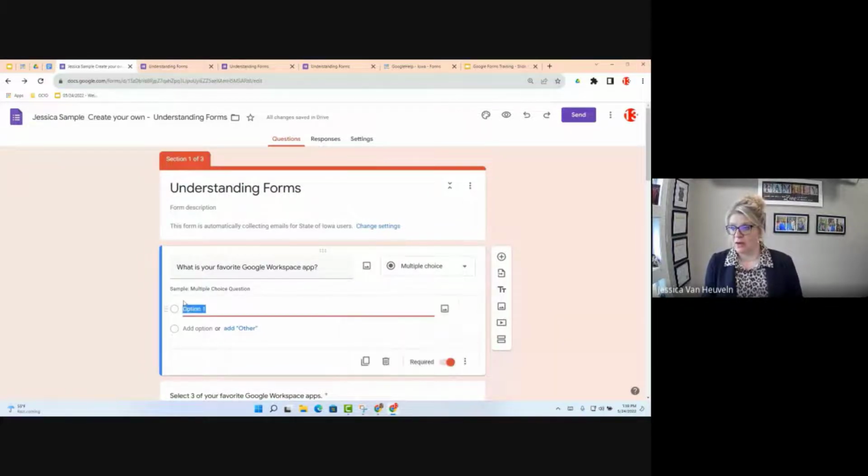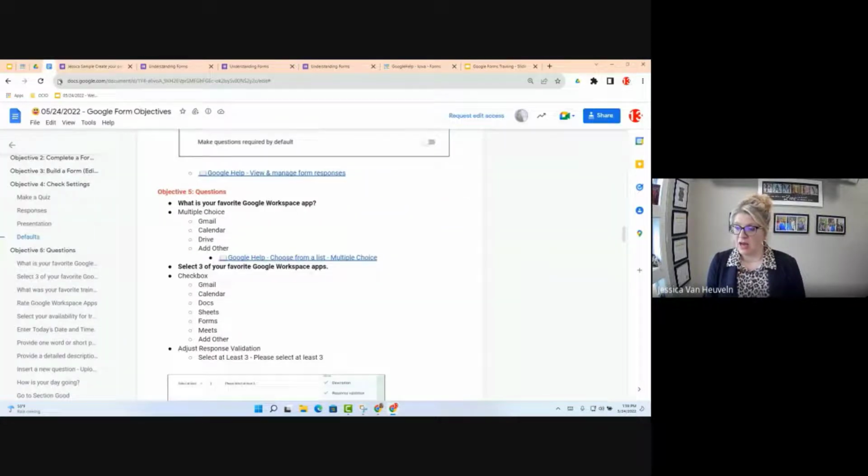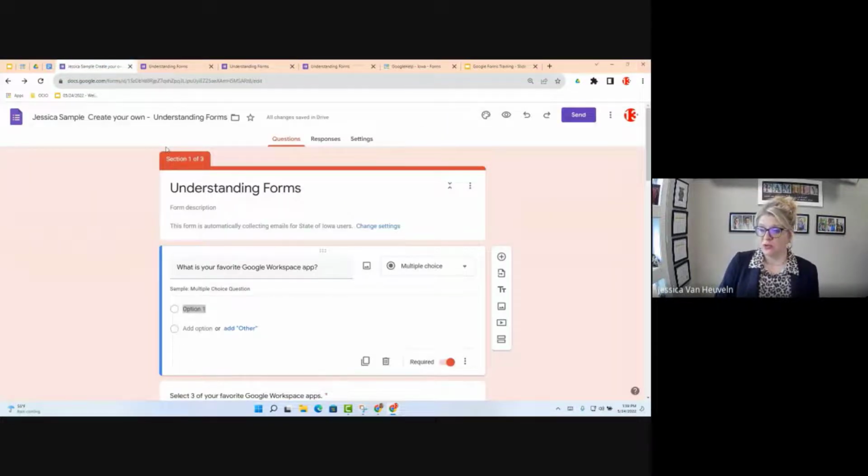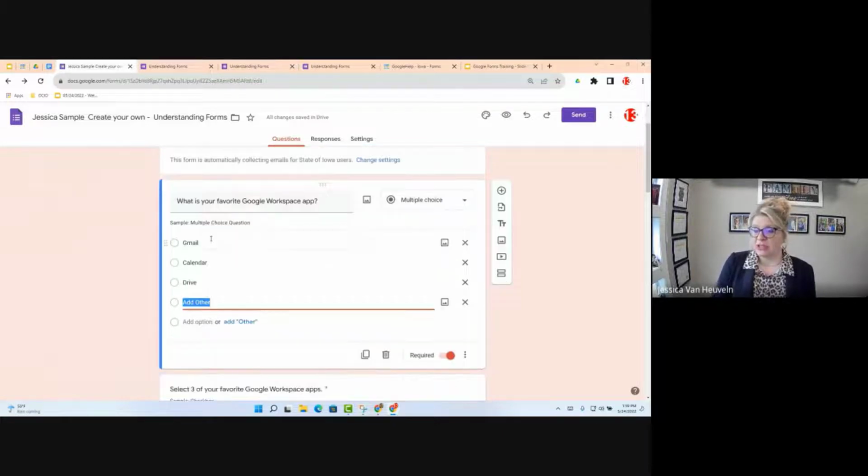If you don't like typing, you can always go back to the document and follow along. I might do that from time to time. I would go to what question we're at, what is your favorite Google Workspace app, and then I'm just going to cheat and copy this so I don't have to type all this. So I'm going to copy that information. And now you'll notice how cool this is, because some of us might actually create the questions in a Google Doc, and then we just need to paste it in there, and it does a really good job. Might need to tweak a little bit, but I could have just typed in Gmail, Calendar, and Drive and just hit return and got to the next line.